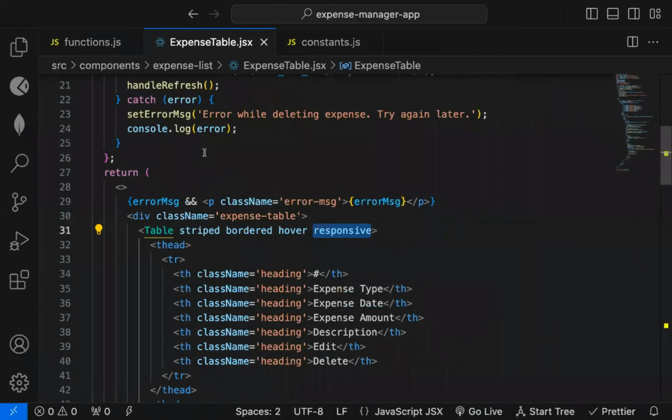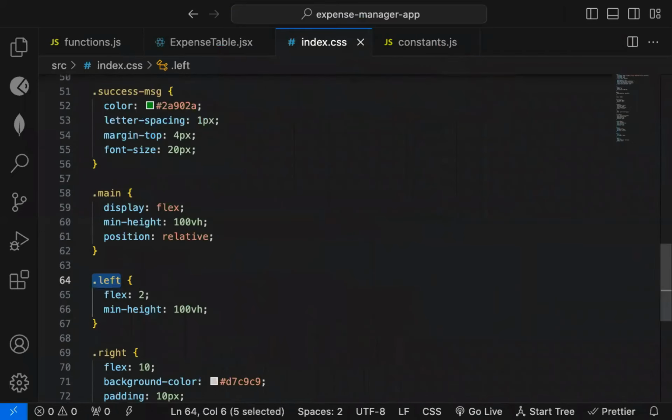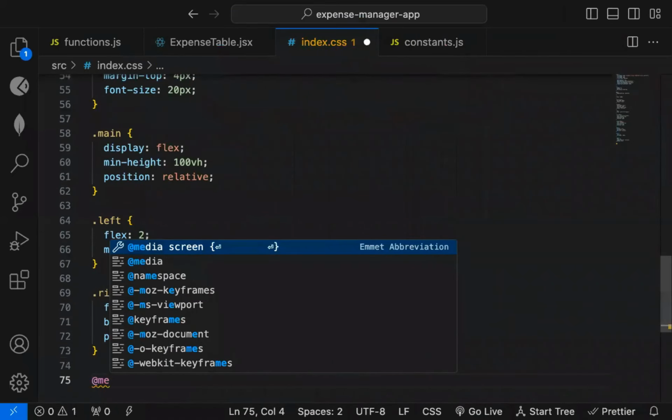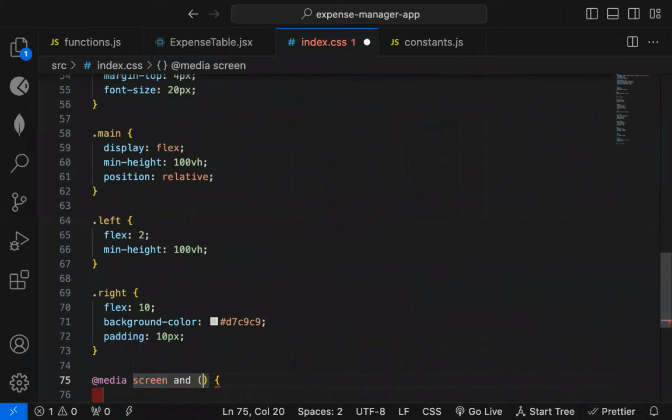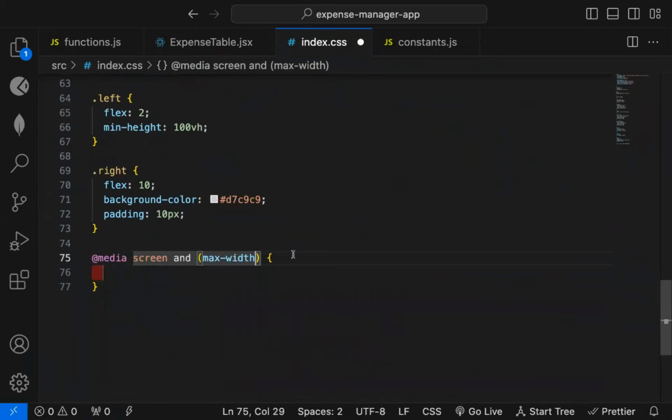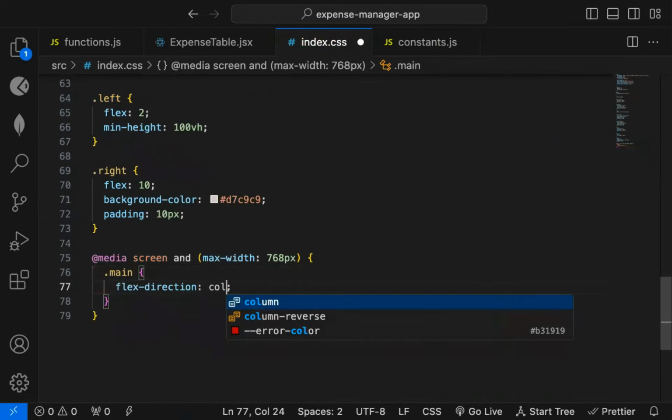So for main, we need to add that only after a certain breakpoint. So go to CSS, add media screen, and max width. So this is how you can add a media query. This is the most popular way to make responsive website. So let's say 768 pixels. So up to 768 pixel, we apply CSS here. So when the screen size is less than 768 pixel, whatever styles you provide here will get applied. So we want for main flex direction column.